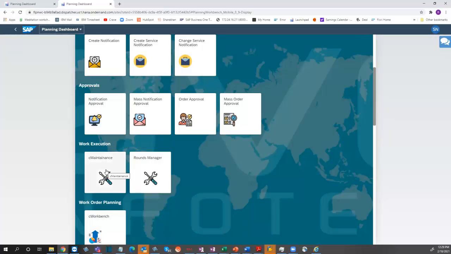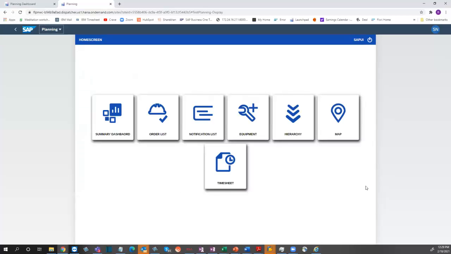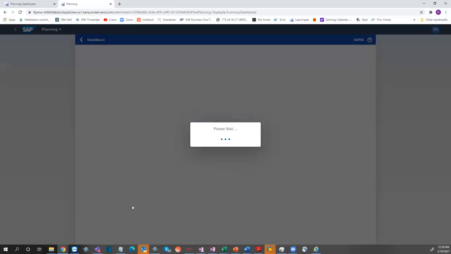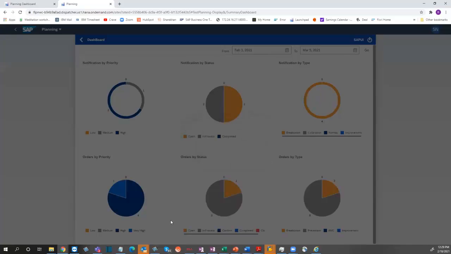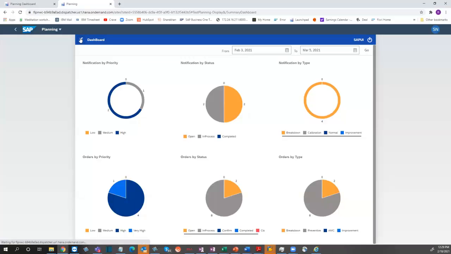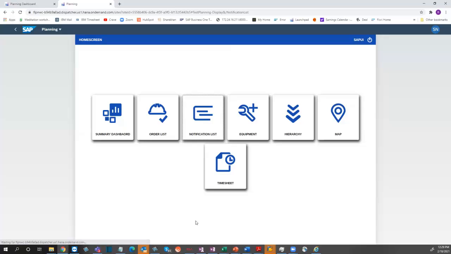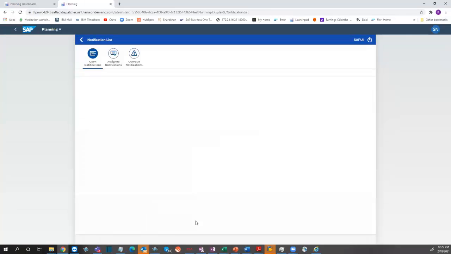now let's go to the person who is actually going to execute in the field. So this is what he's going to see. He's going to see the summary for himself. What are the orders attached to me? What orders will I be working on? What notifications will I be working on? Then I can see the list of my notifications.